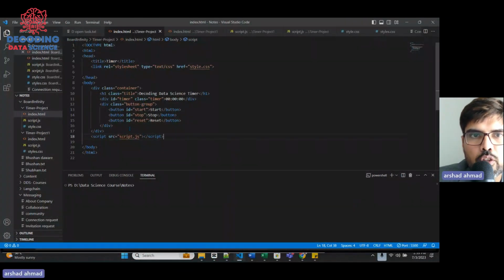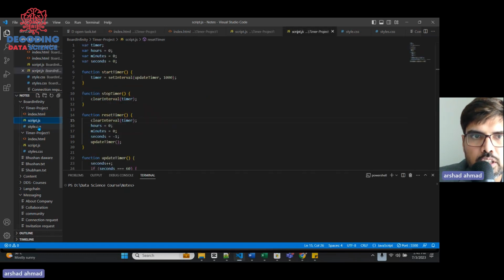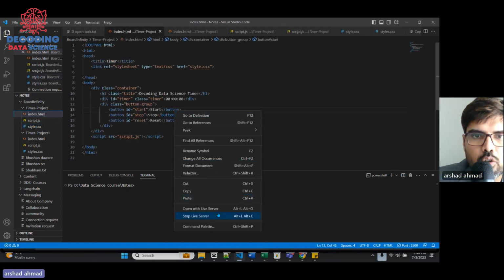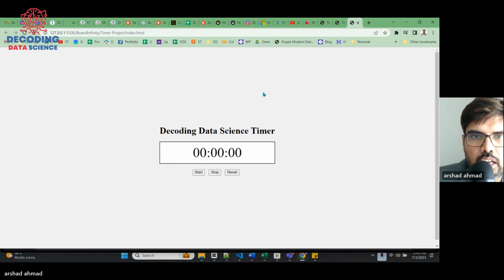So what we are going to do is check everything that is working in the code that we have written here. Right click, open with live server. And now we have this timer here, Decoding Data Science timer. There were some issues a little bit earlier on, so I made sure the style is proper, the background is proper, the button is spaced properly. We have used CSS here, and we have used containers to keep the view nice.